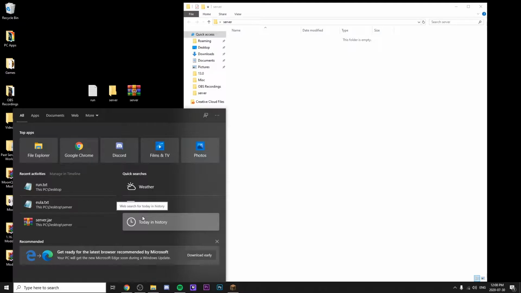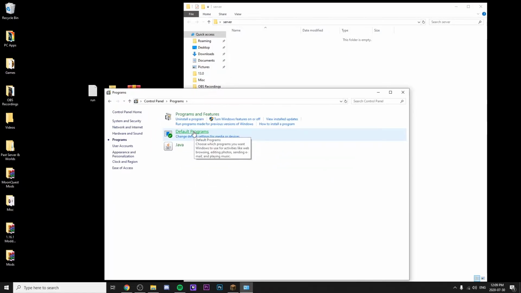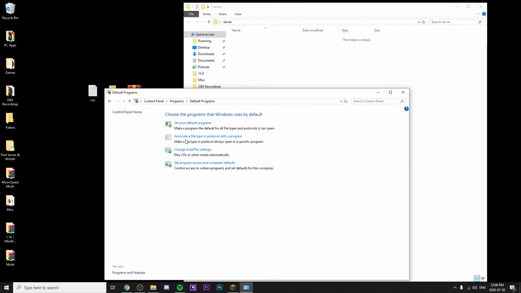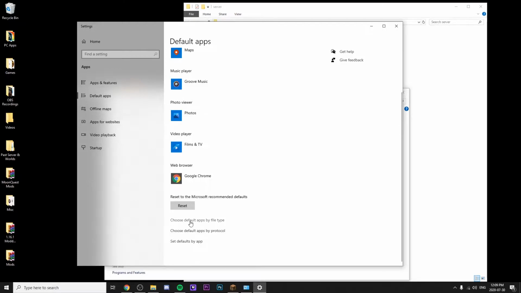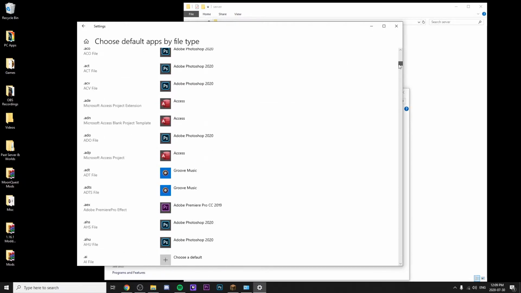So on the bottom left, the search panel, you're going to type in control panel, and then you're going to go to programs and then click default programs, and the second link here, associate a file type or protocol with a program, and then you're going to click choose default apps by file type. Once it's loaded, all you have to do is find the .jar file type. Everything's in alphabetical order, so all you have to do is scroll a little bit until you find it.